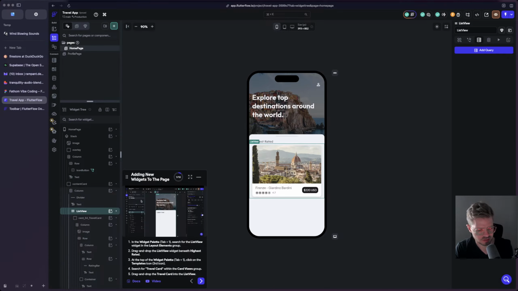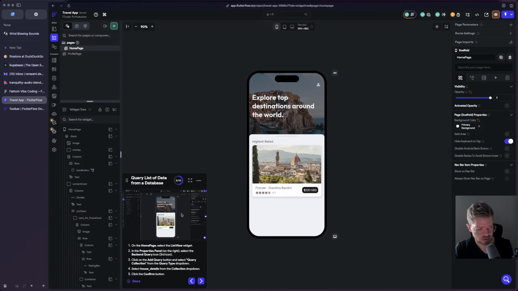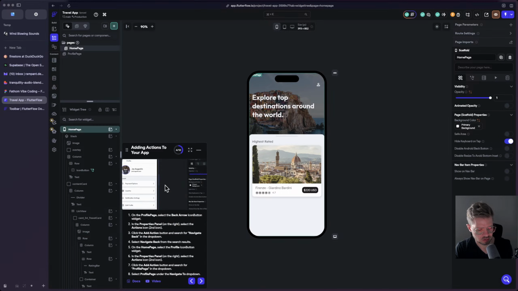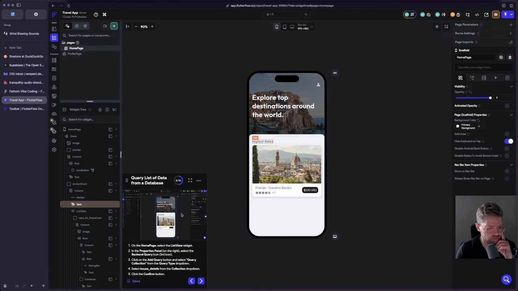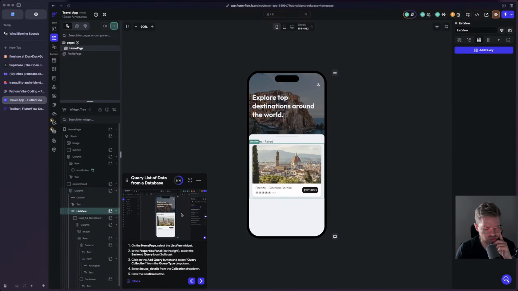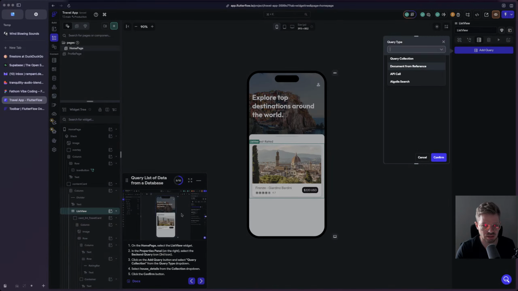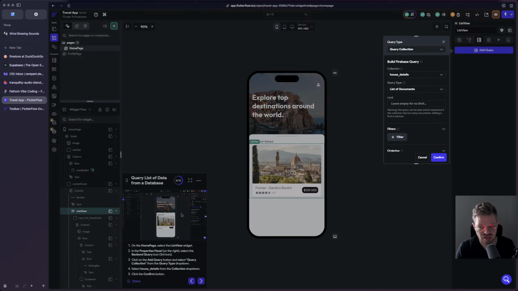All right, click on the templates. Okay, drag and drop. List view. Wait, it reset me to number 1. Okay, fine. List view widget. In the properties panel, backend query, add query, say query collection, house details. Okay, so that's pre-made. List of documents.